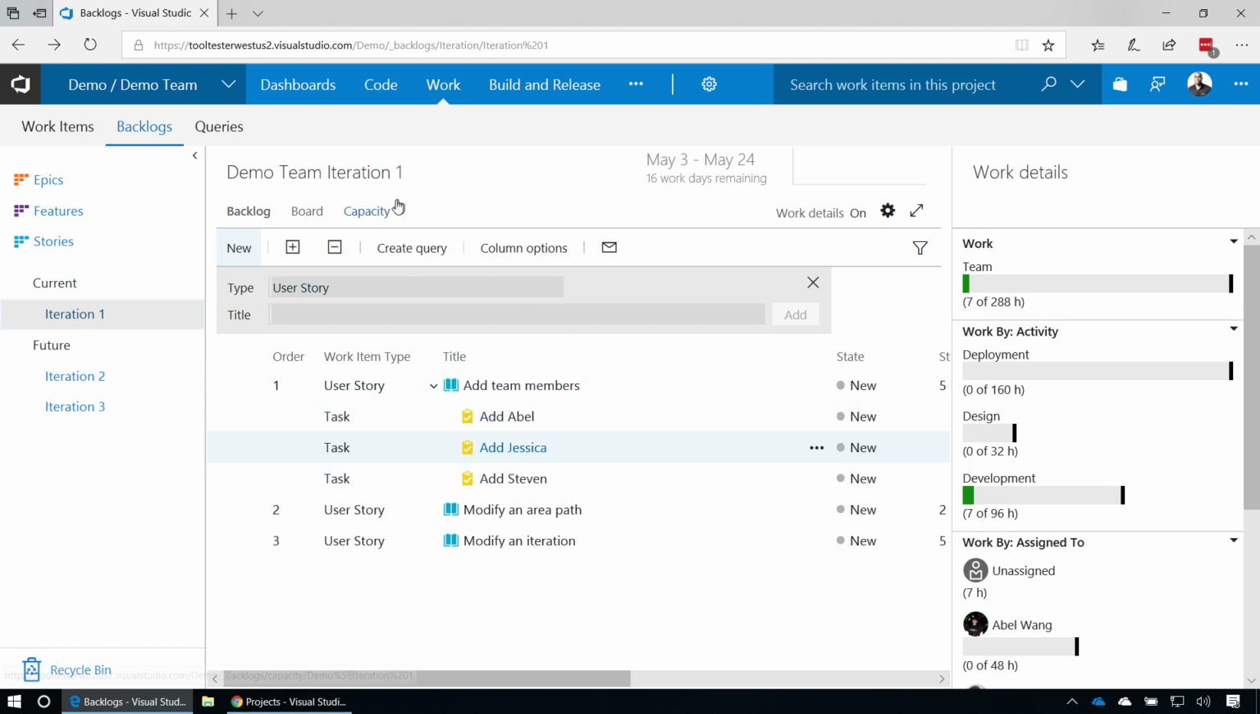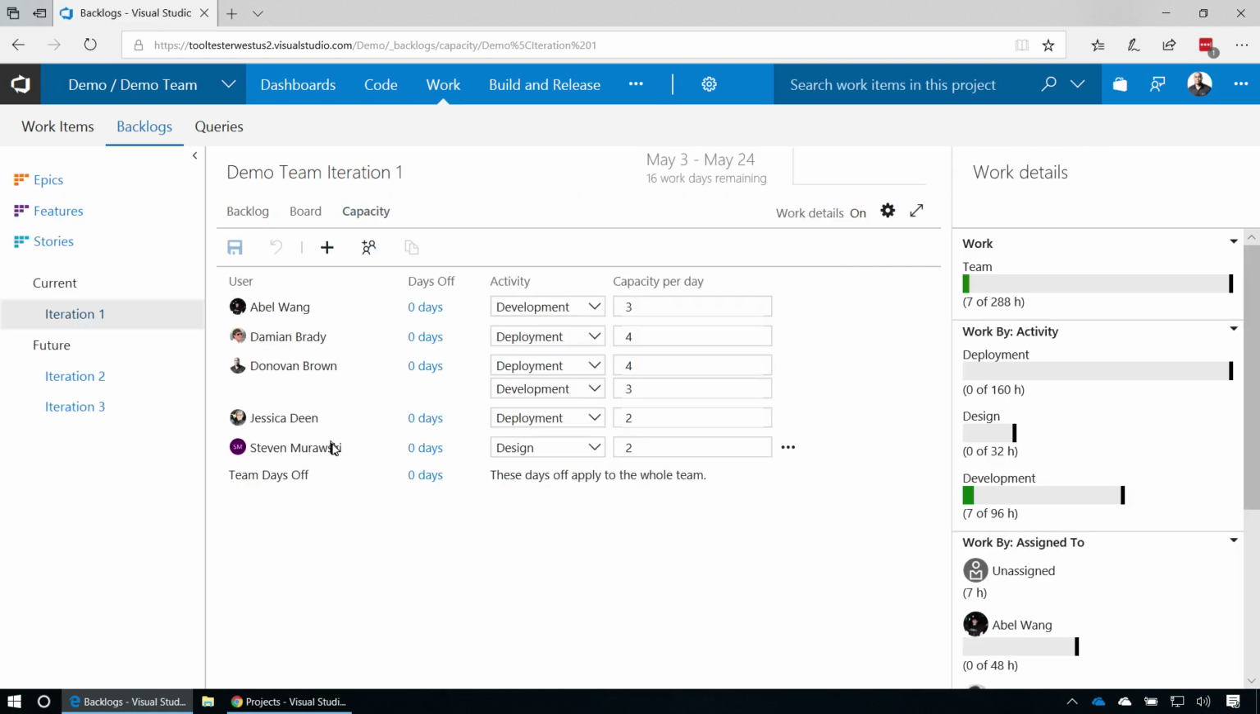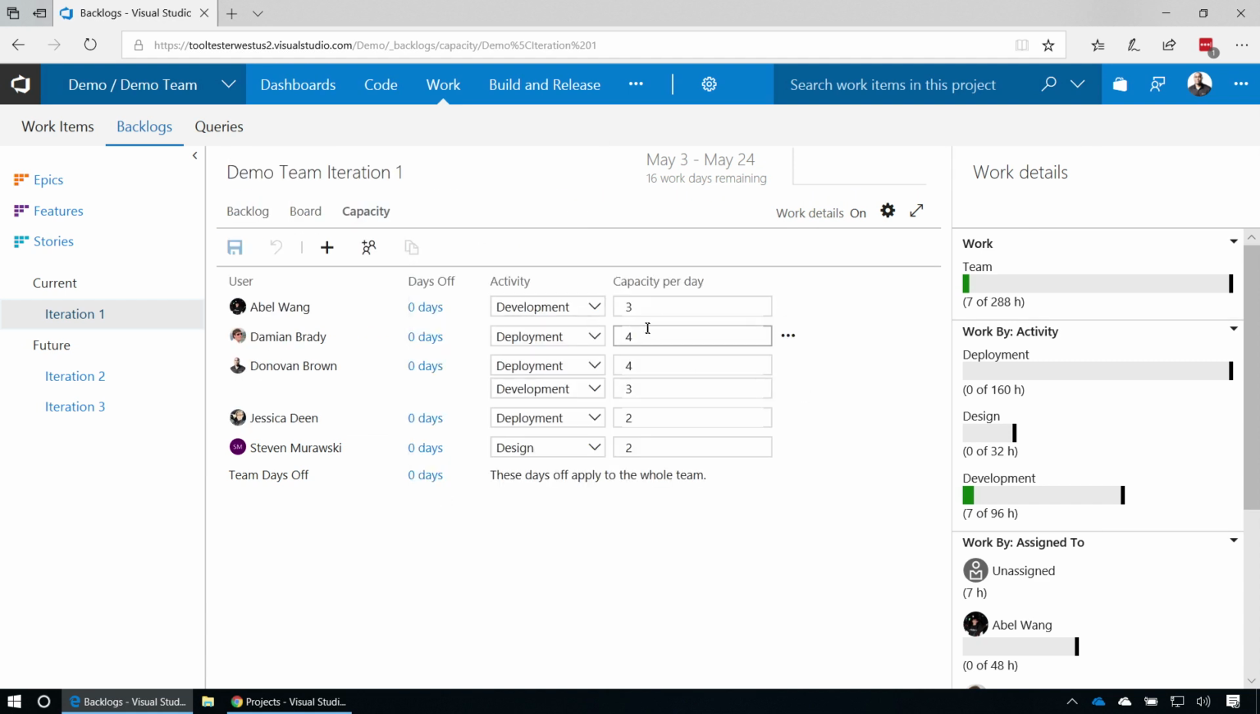So capacity planning can also be modified here on the capacity tab. This allows me to identify all the team members in my team, identify what activity they play on that particular team, and if a person, for example myself, wears more than one hat on your team, you can actually add an additional activity and then give them a capacity per day of that particular activity. So I'm going to be spending some of my time on deployment and some of my time on development. If I need to have days off, I can actually apply days off here as well to make sure I have an accurate record of what my team's capable of in each individual sprint.